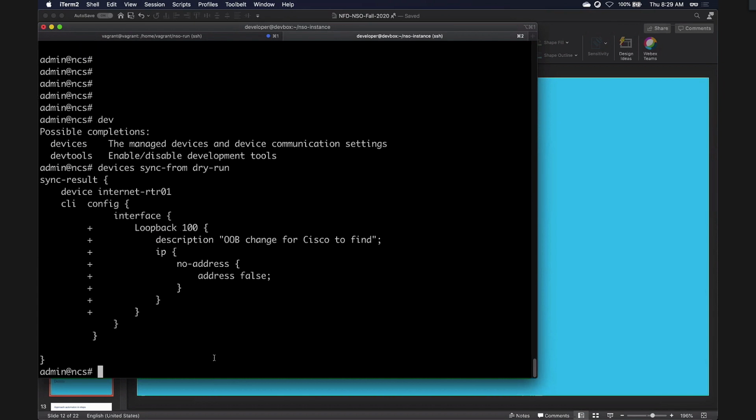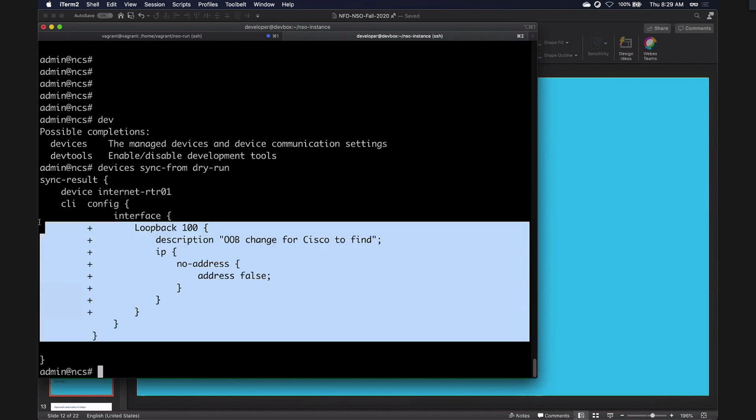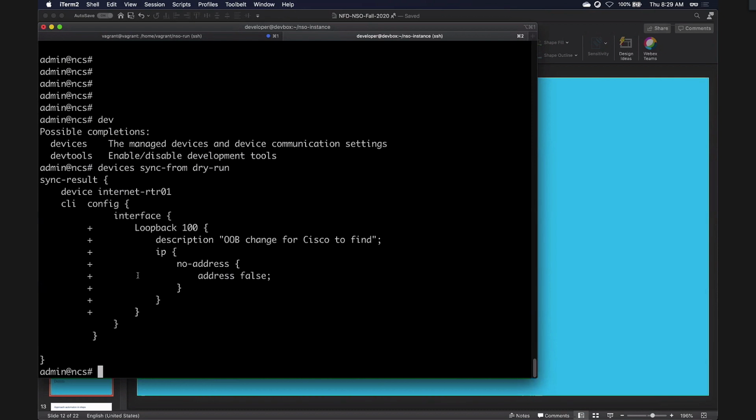And the dry run is telling me I'm not actually going to update my copy yet. I just want to know what the change would be. And so it tells us, and this is the behind the scenes, NSO likes to use what we call the J-style CLI, for those of you who understand what J-style CLI would be. And even though we're working with IOS config, we have it rendered here in J-style CLI. So we have this Internet Router 1, since we last talked to it, somebody added a loopback 100 with this description. And it's telling me if I'm actually going to run this sync from, it's going to update my NSO copy to add that out of band change.